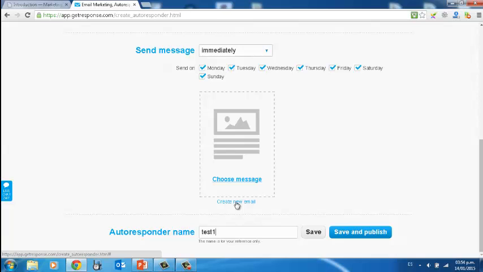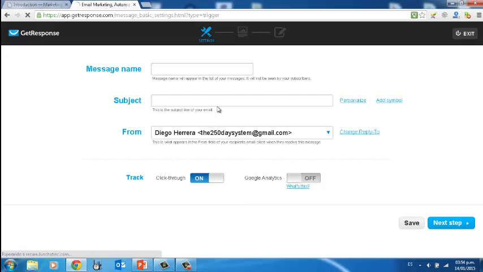And here we go to create message. You click here to create the message, and first you have the message name. It says the message name will appear in the list of your messages, but it will not be seen by your subscribers. In this case, I use, for example, test email 1. So the second message would be test email 2, and that way I can have everything organized. Here is the subject of the message.